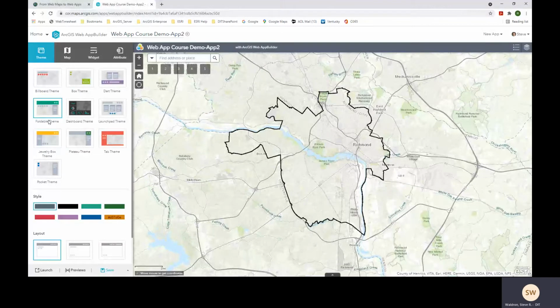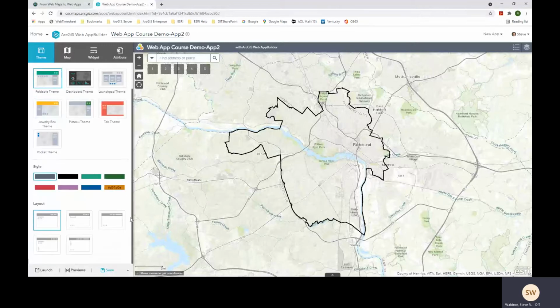Here in DIT, we use the foldable theme almost exclusively for all of the apps that we create. So the parcel mapper, everyone's familiar with, the zoning mapper, those kinds of things. The foldable theme works out really well for us. We like it a lot. Then down here, you can choose the color scheme that you want. There's only 8 colors to choose from unless you want to do a custom one. But I'm going to choose this blue one. This is what we typically use.